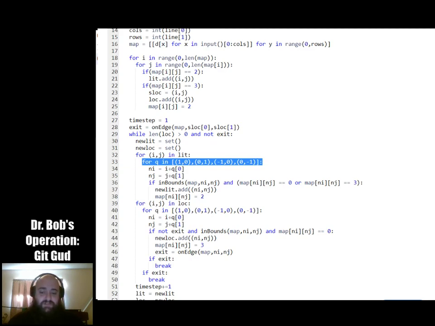Then for the locations, we're going to go through the same thing. We're going to say if not exit and inbounds, if we're inbounds and in our map we have a floor there, then we can move there. Oh, and I set it to 3. Okay, so yeah, I guess we are going to have a 3 there, so we're going to allow the fire to spread into the 3s. You could have made this a 2 and it would have still worked.